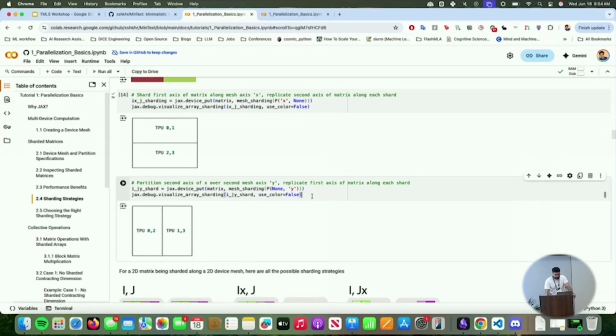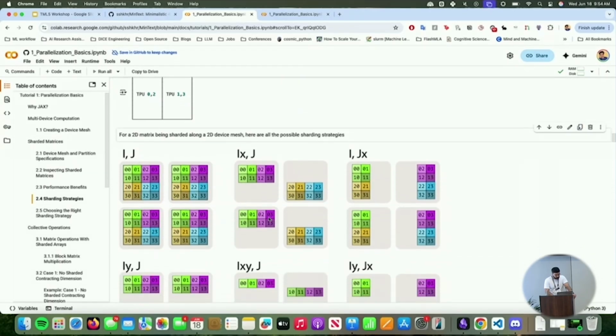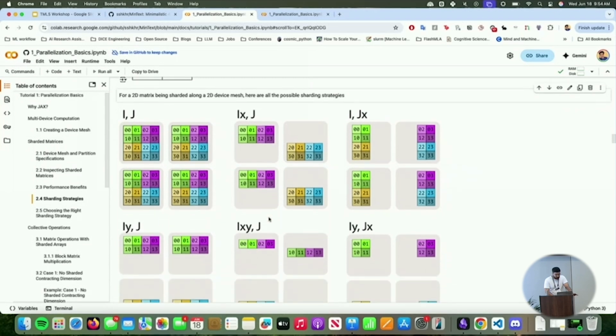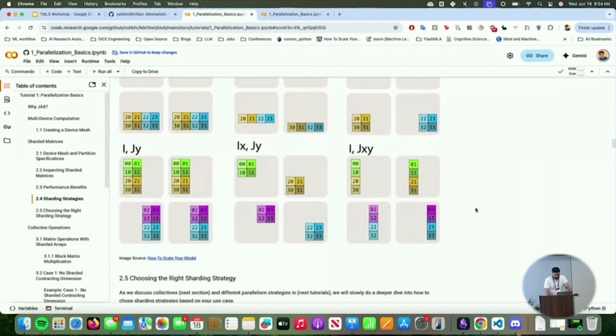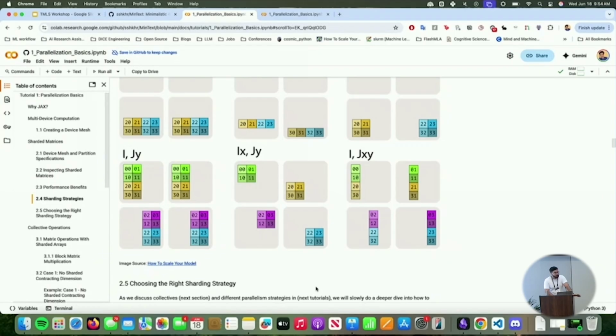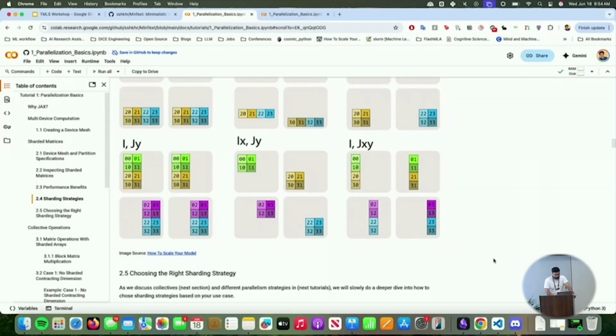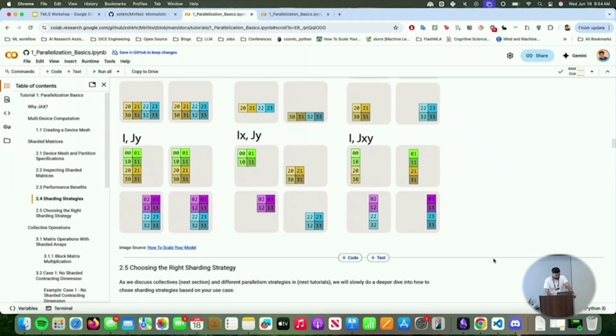And we can do the same thing. We can shard our columns and keep the rows on both devices. So for a 2D matrix, there's a combinatorial number of shardings we can do for a 2D matrix sharded on a 2D mesh, and I've visualized them here. These visualizations are from this great book called How to Scale Your Model, and I have the references in the notebook itself.